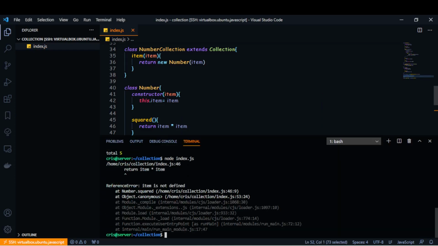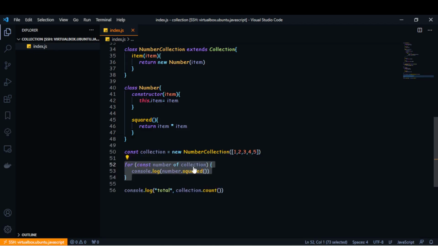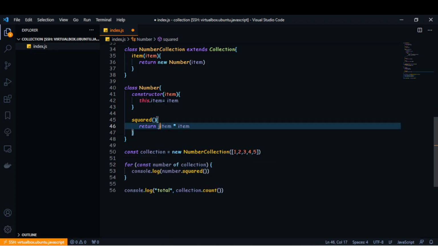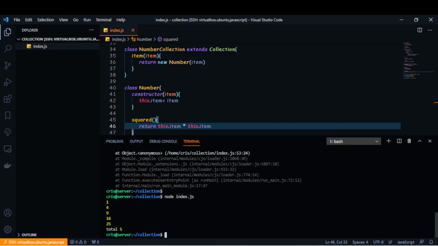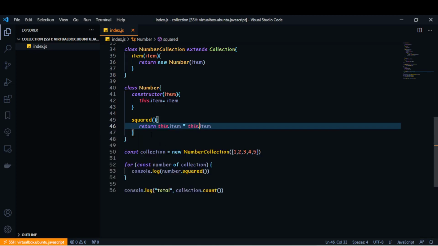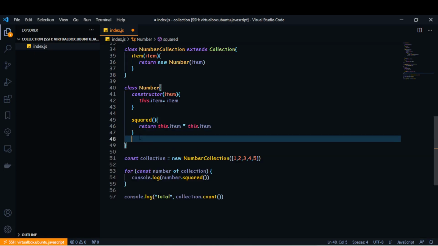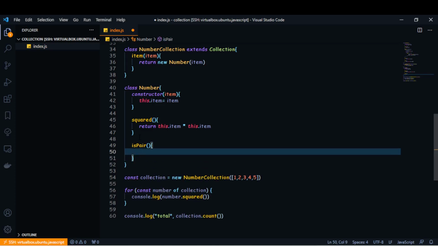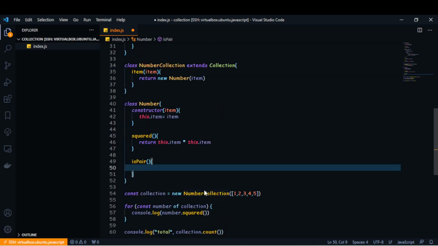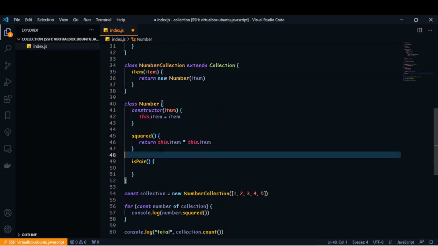So if we execute, I get an error, and this is because we need to say this.item. So as you can see, we have the same result, and we can check if it is paired, for example, we can start to create other useful functions that we need for our business logic. So this iteration is very, very cool.